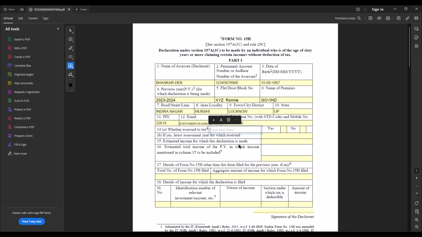Now in the next option, if your father has submitted tax returns for, let's say, the last 6 years, if that is yes, you have to choose yes over here. Now if your father has not submitted any tax return in the last 6 years, just simply choose no over here. And in case you have chosen yes, you have to enter the assessment year of the latest tax return that you have filed, and if no, just simply leave the B part blank.